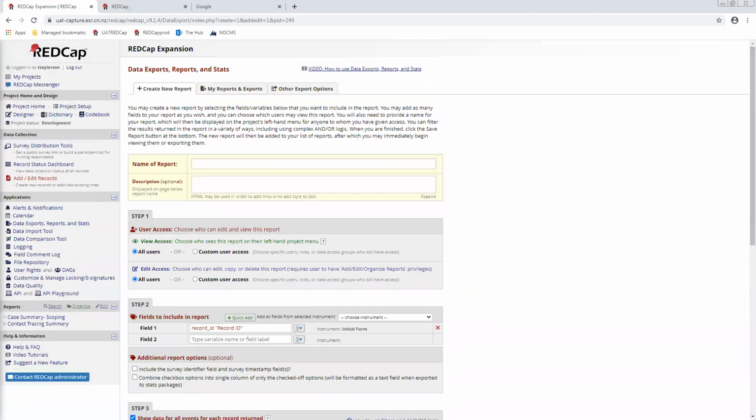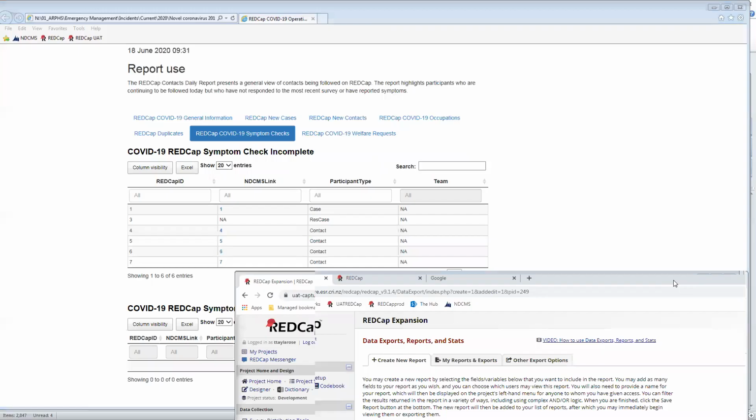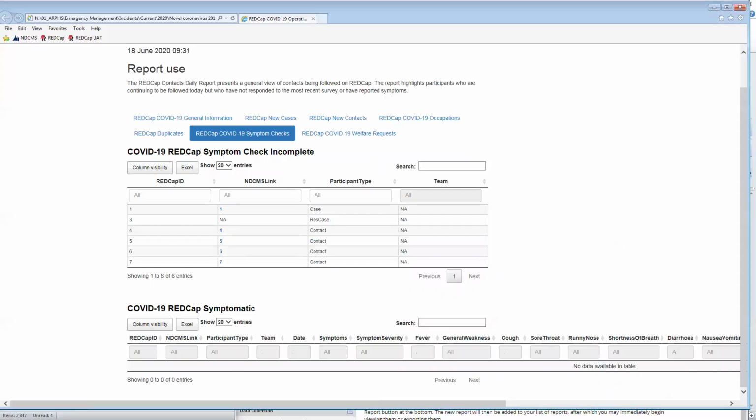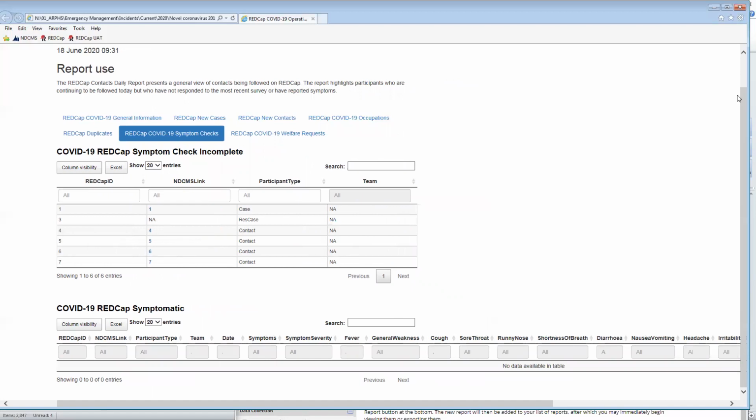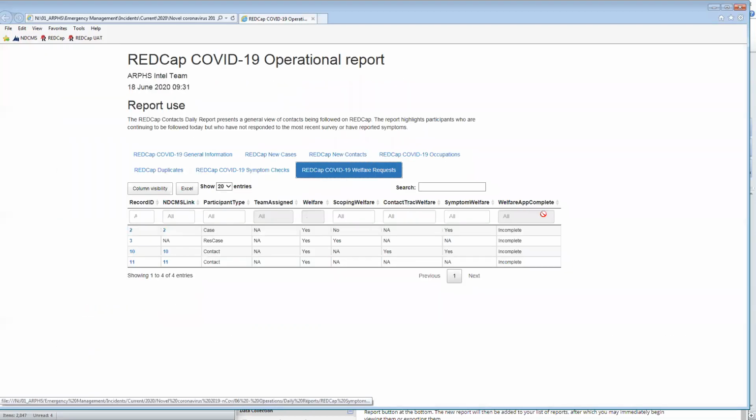And then again, if they have reported symptoms, we'll be able to see it here. Now here we haven't got any data, so there's nothing to show, but you'd be able to see again the REDCap ID, the case or contact, and then what symptoms they're showing today. So we can follow up on those if it were electronic symptom check, or we'd have visibility over it if it was a telephone symptom check over how many people were reporting symptoms.